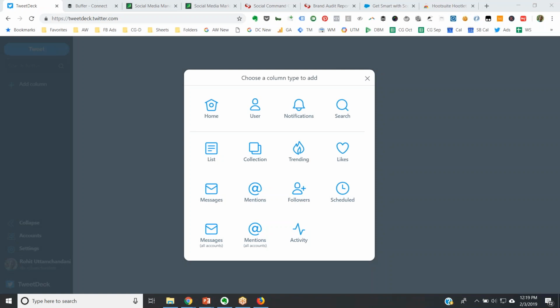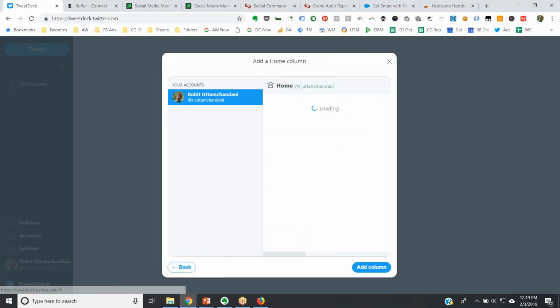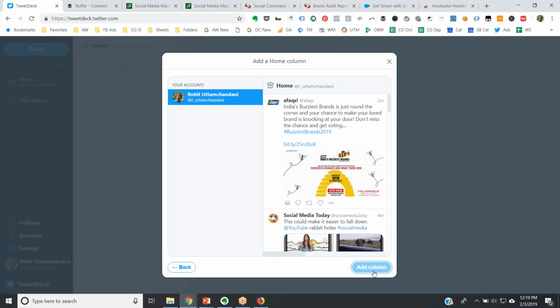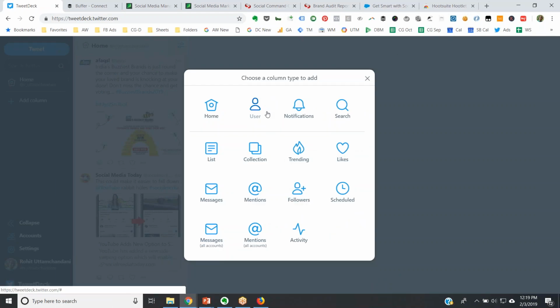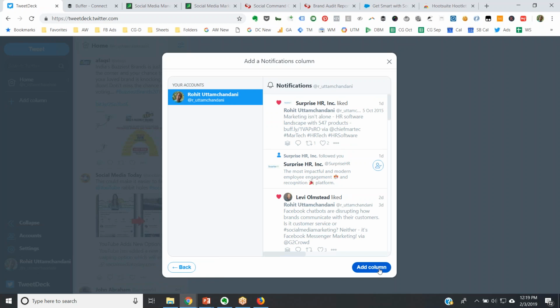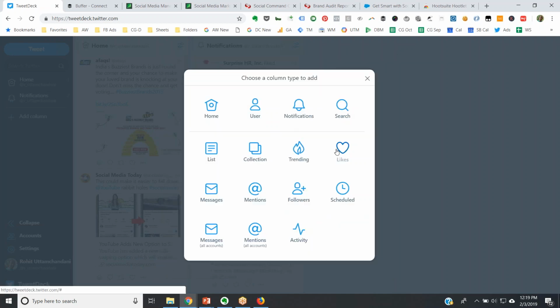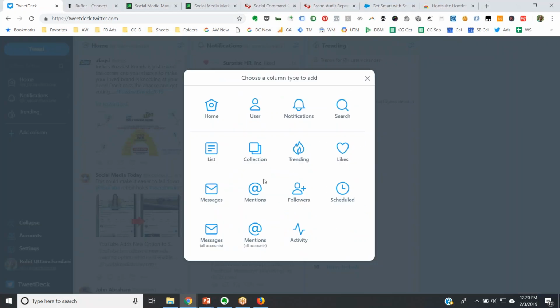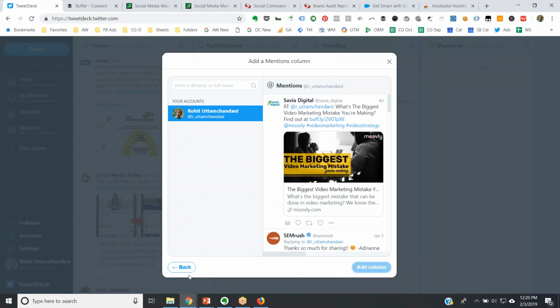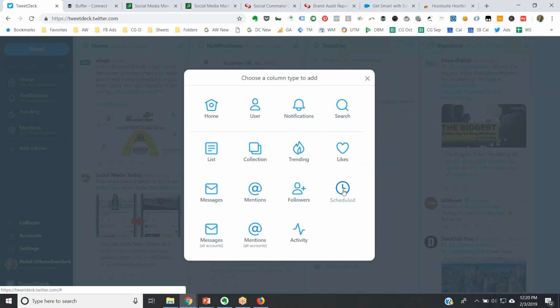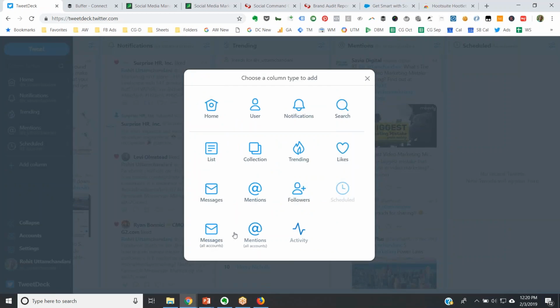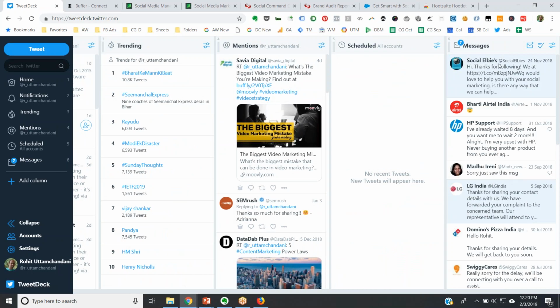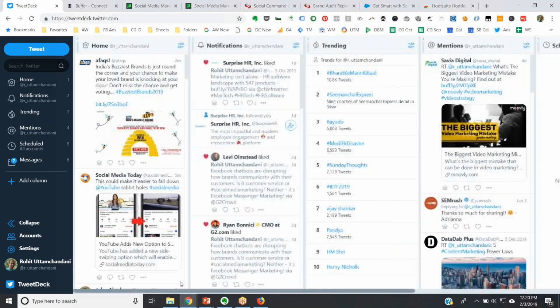You can choose what you want to add a column for. So let's say I want to add a column for my home feed. I would say add column. Then I would go back, I would add a column for my notifications. I would say add column. Then I would go back, let's say I want to add a column for what's trending. I can add a column for trending topics. Then I can add another column for my mentions, right? I can add a column for my scheduled tweets, right? I can add a column for my messages, right? So pretty much similar to Hootsuite, I can create columns like these.